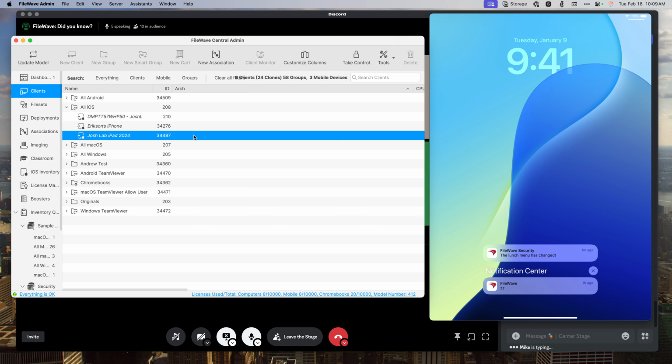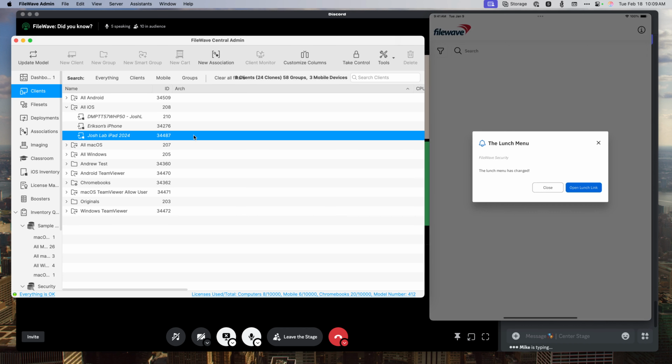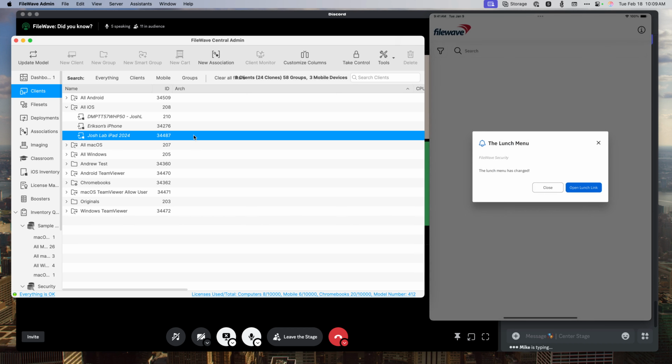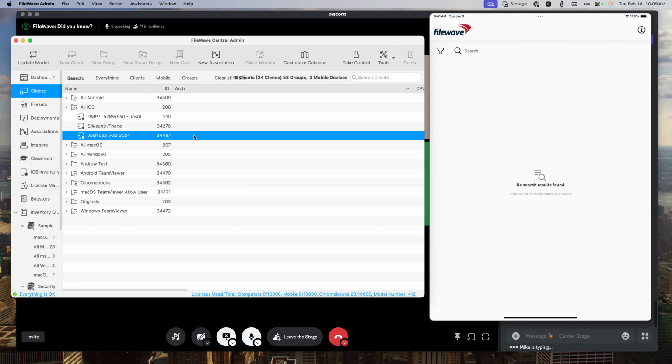But when I tap on it, and you can see that ZZ was one I sent before as I was testing, you'll see that the FileWave kiosk is the thing that's showing it. And if I open Lunch Link, you can see it went to filewave.com because that was the address I gave it as the lunch link. And if I hit done, I'm back here in the kiosk, because the kiosk is the thing that's drawing it and showing it off. But it's a native OS notification that drove that notification in the notifications area. That makes sense?